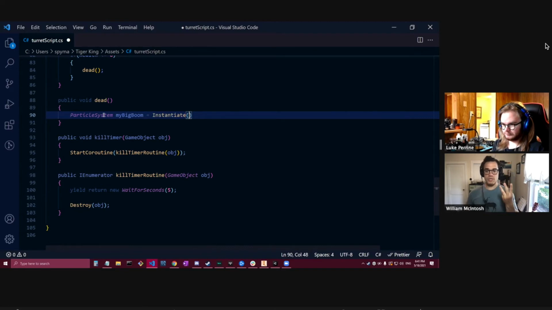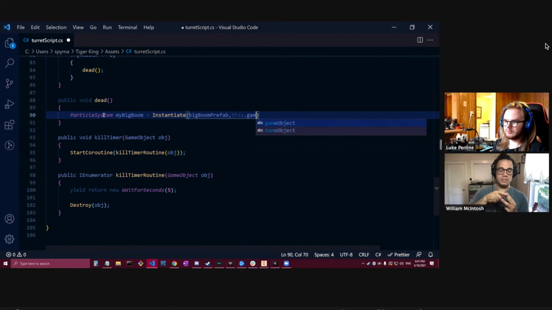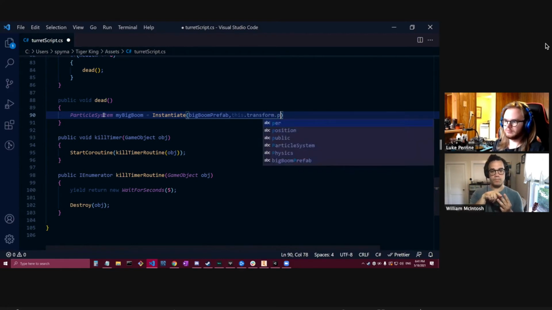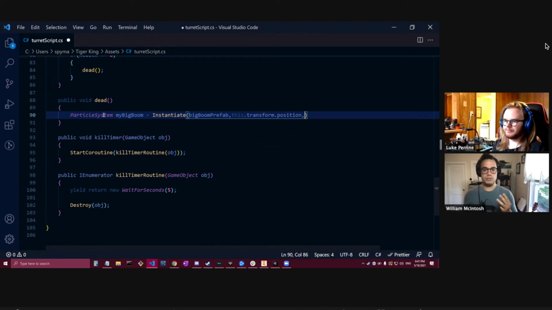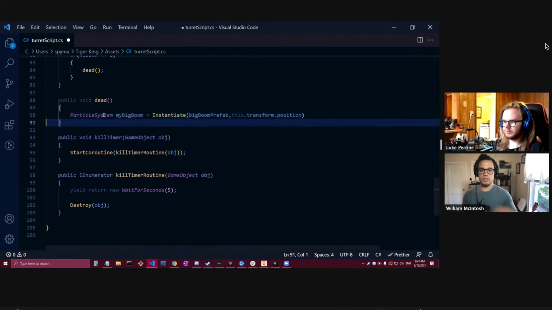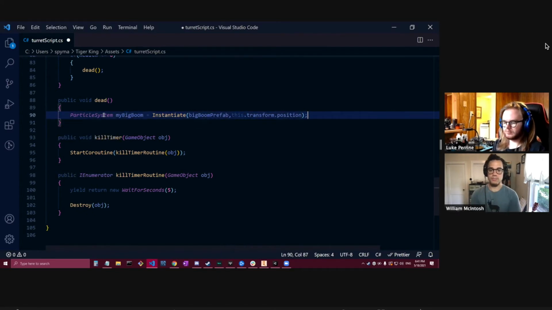And then it wants to know 3 things. So what are we instantiating? This is where we put our big boom prefab. And then the next thing is where are we instantiating it? So we can say this dot gameObject, or this dot transform dot position. And then the third thing is the orientation. Actually, I think it defaults to Quaternion.identity. So we can remove your parentheses, and I think that would be enough. Okay. And then we can close it up, and at the end we can write as ParticleSystem, just to cast it. Shouldn't have to, but just in case.